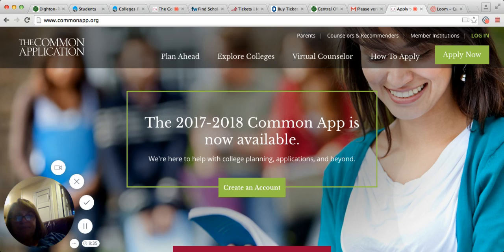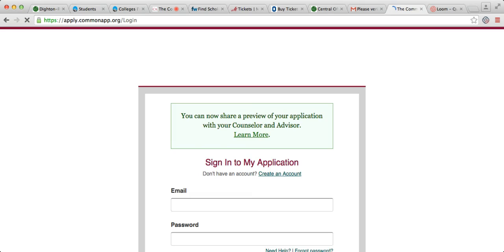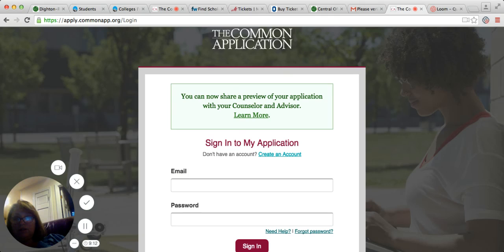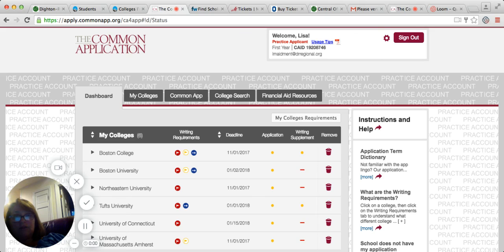Actually, you have to create an account first if you don't have a login ID and password. So you would create an account here, okay? And it will come to a page where you can sign in if you've already got an account, or you can create an account by clicking on this and answering the questions. So I'm going to go ahead and go on to the account that I created. They do allow counselors to be practice applicants, so that we can help our students.